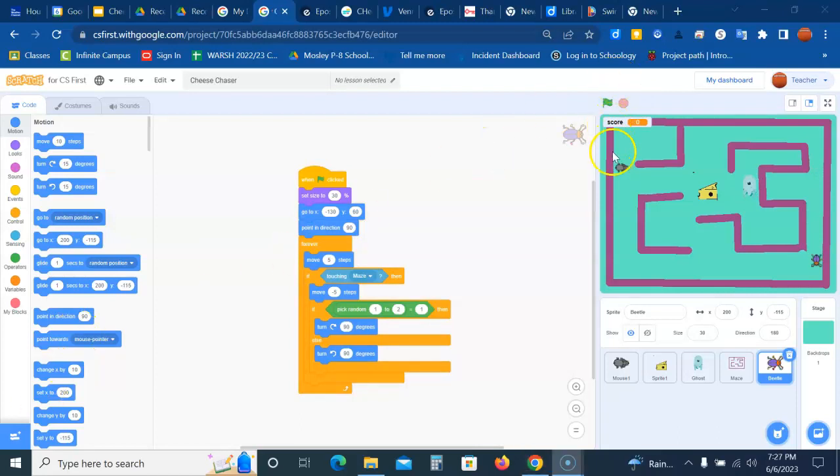The one thing you do want to do is make sure that the beetle and your mouse can pass each other. So I'm going to try to make my mouse move near the beetle and see if they can pass each other. Yes. So just check your sizes.